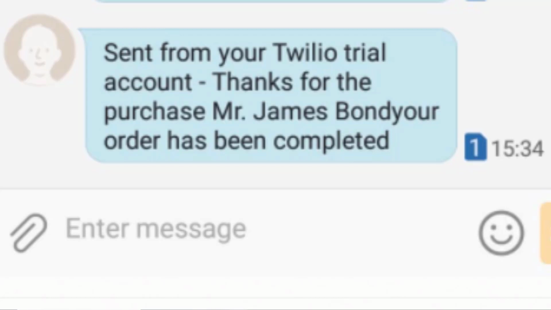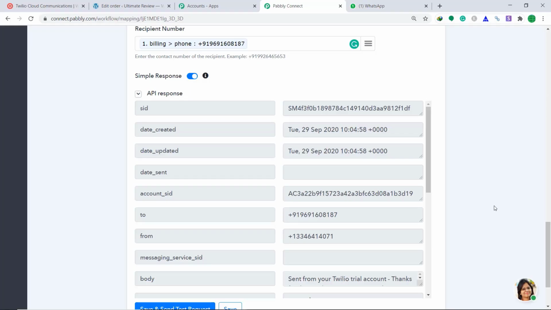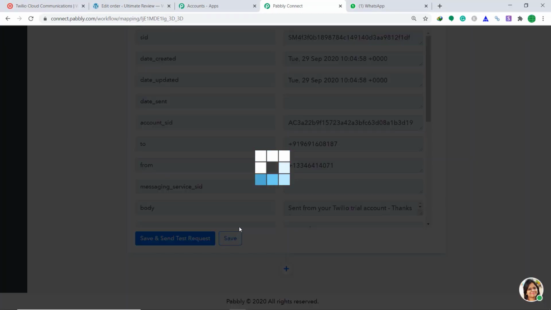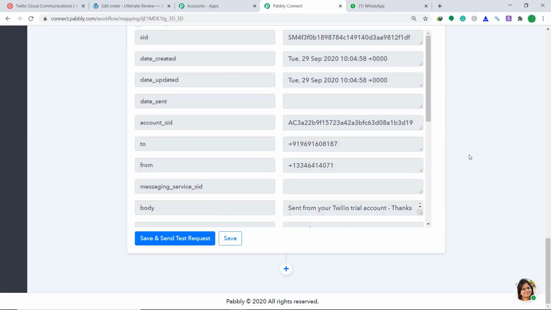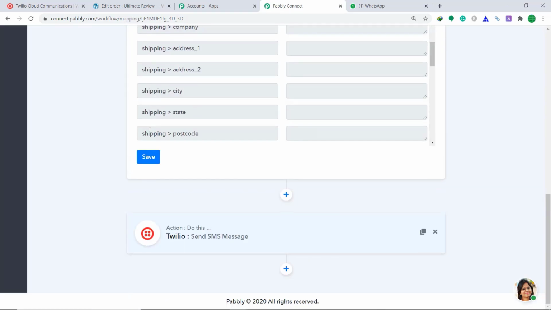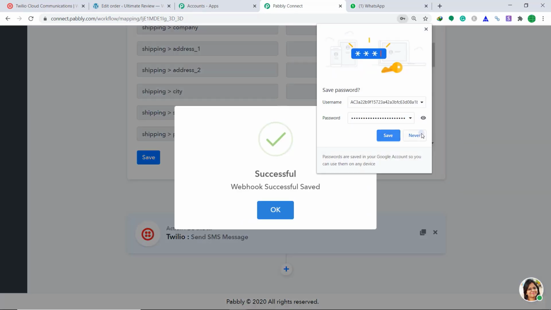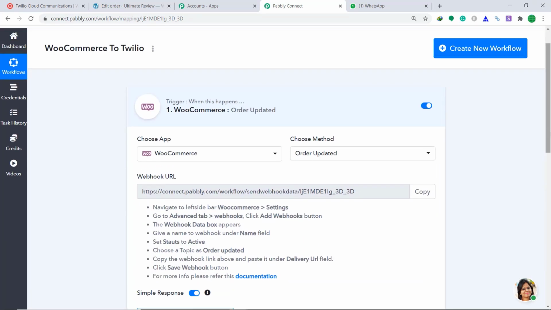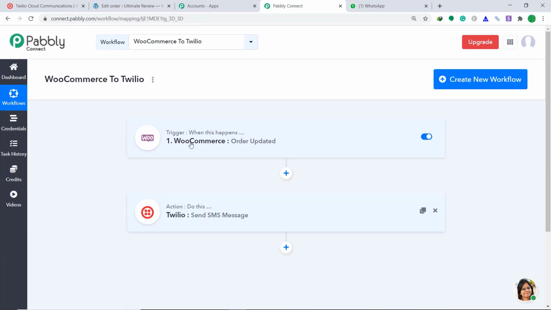Okay, so this is the screenshot of the message that Twilio has sent to James Bond. The presence of this SMS shows that we have successfully connected WooCommerce to Twilio using Pabbly Connect. This means anytime an order is updated, the customer will automatically receive a message in real time. Now for your satisfaction, let's check it one more time if the integration is working or not. But first, let's save this workflow. Okay. Scroll up, minimize this, save this. Okay. And minimize this.